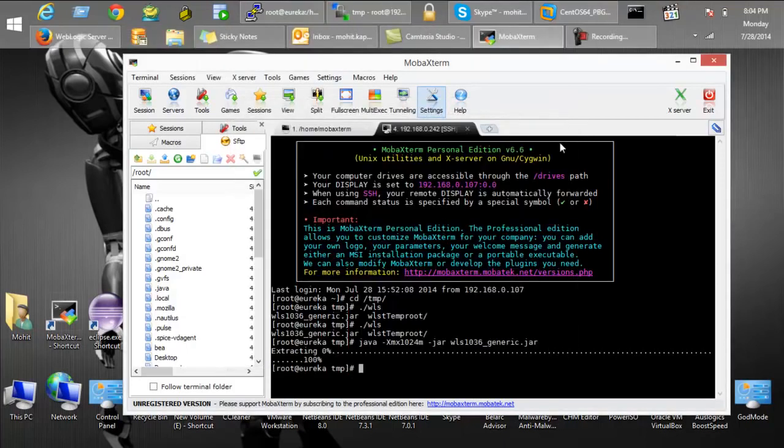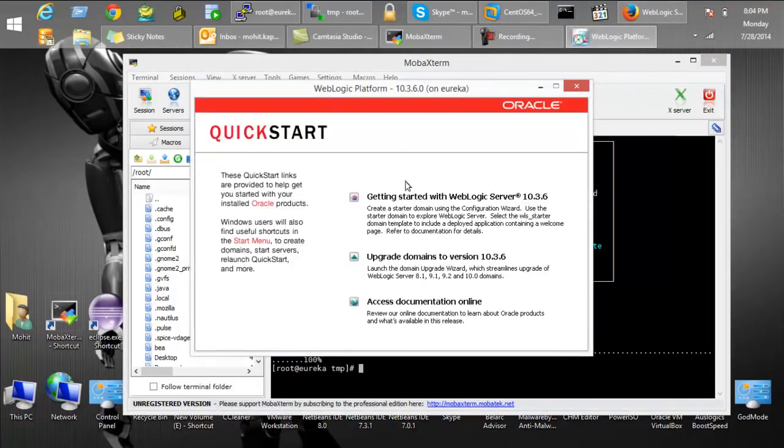Now we need to create a domain for this particular WebLogic environment. So we will create a domain. If you already have WebLogic Server installed, then you can click upgrade domains to this version, and it will just upgrade the domain to this version. If you want to access the documentation online, just click on this link. So we will click on getting started with WebLogic Server.